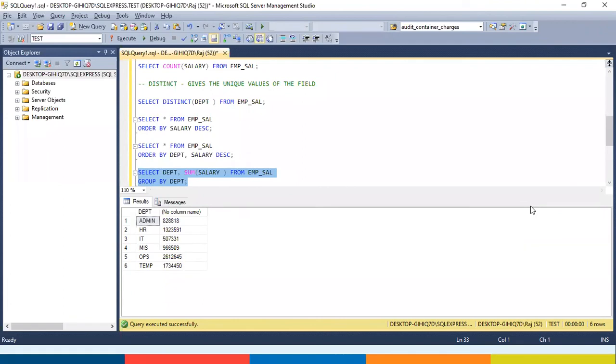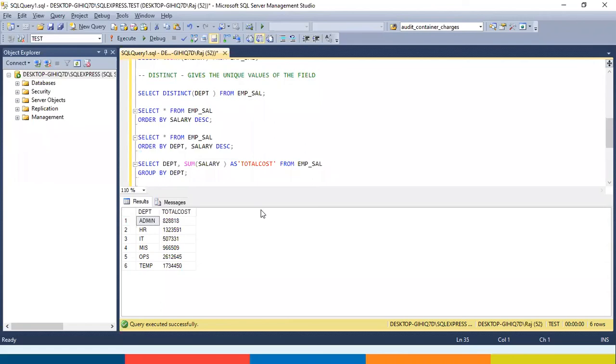So I'm getting the total salary department wise, and you can see there is no name for this column. And this sum which we have used over here is an aggregated function. Just a few minutes from now, we will be talking about aggregated functions. As you see, there is no name to this column, so I can put a label over here. I can say as total cost. Here it is, right? So group by is used to create a group.